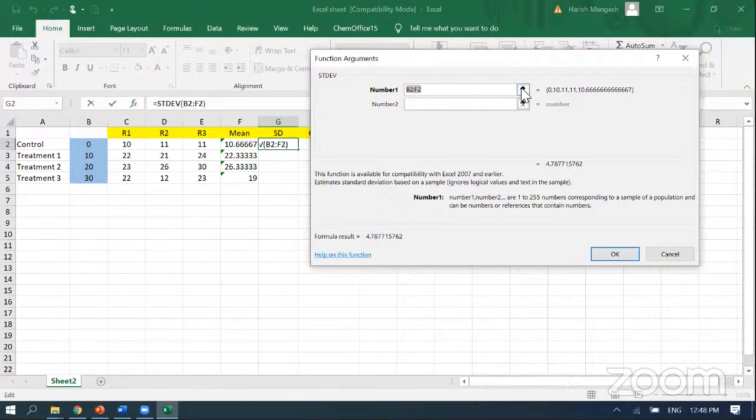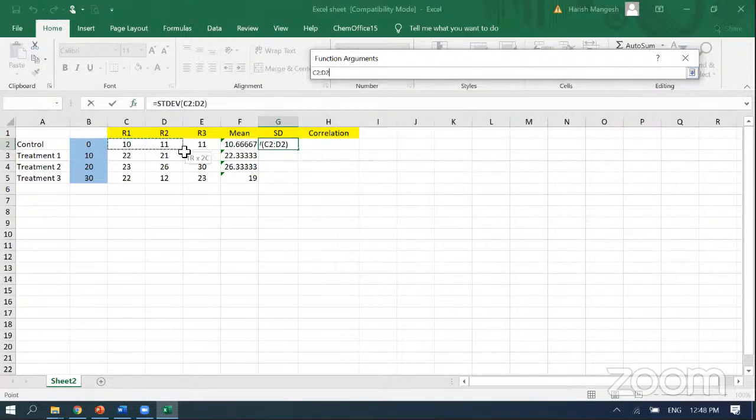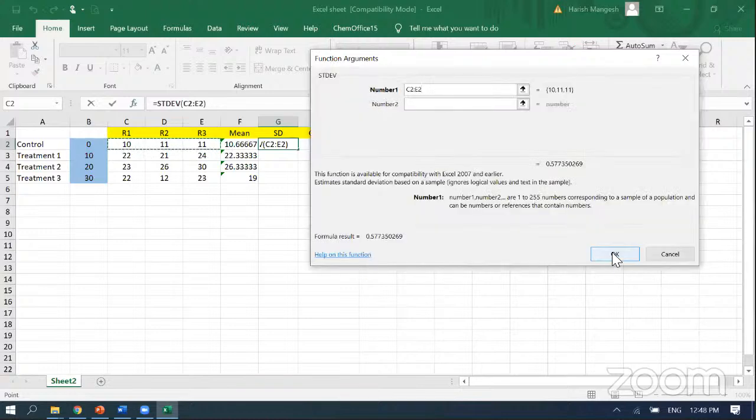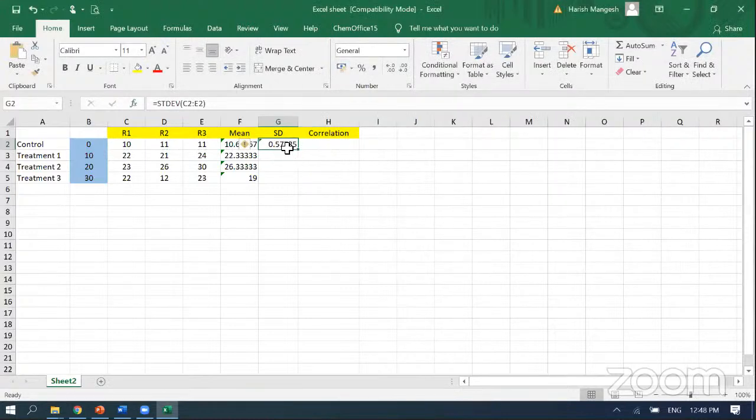So we will select again the replicate value. We will click on this arrow and select the replicate value and click on enter and click on OK. So this is the standard deviation for these 3 replicates. We will drag down the cell to calculate the standard deviation for the rest of the values.